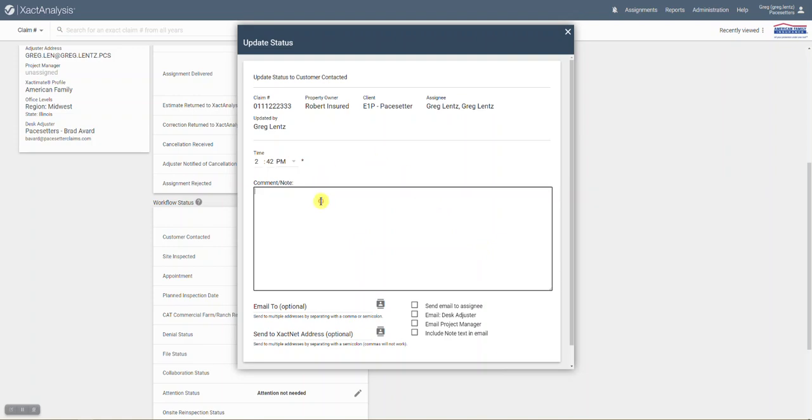We're going to put a quick note in here. Left voicemail, text, and email for the insured. Requested return contact to set up inspection of the risk.